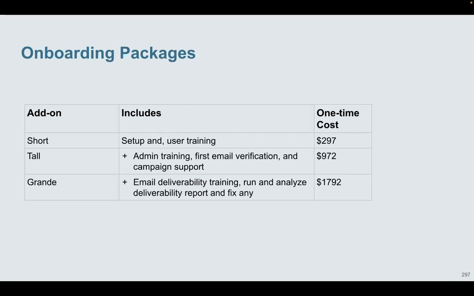But anything that's seriously going to impact spammy words and stuff like that, or infrastructure issues, and maybe broken links that you're having, and issues with cookies, whatnot, that you have in control, those things we can help you analyze and fix them as well. And that's a grande package. It's a one-time cost again.